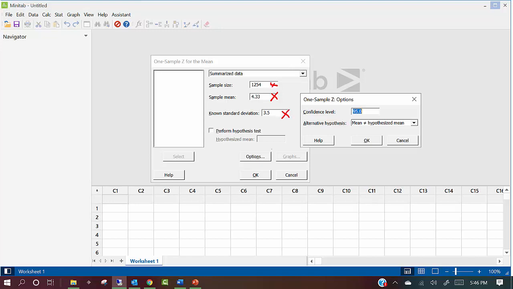The other thing you need to do is to click on Options and then make sure that you have the right percent in the confidence level. For our example, we're going to change this to 90% so that we've got the proper critical value being pulled in to our confidence interval calculation. Once you enter in the 90%, you hit OK, OK, and you'll get the output.